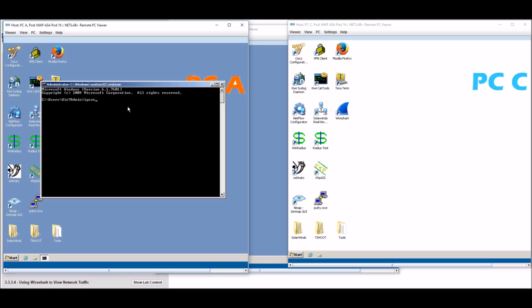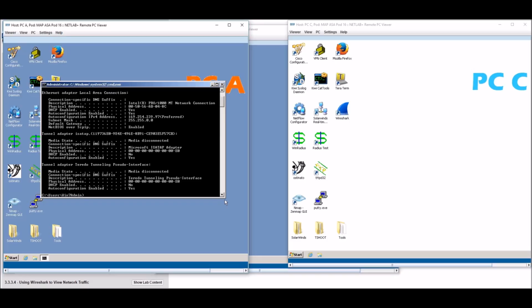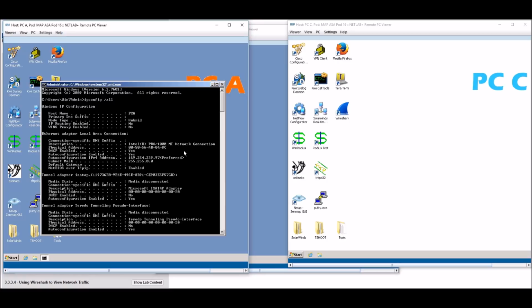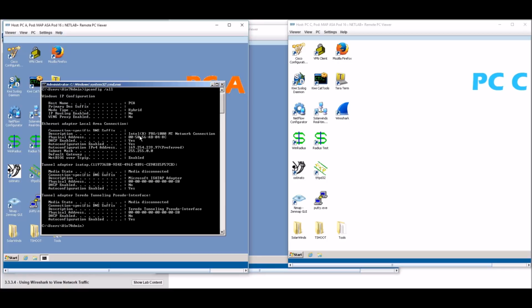And we're just going to do ipconfig /all, and I'm just going to make this a little bit larger here, which is going to give us our network information. We're going to see our description of our adapter, it's a Pro 100, our MAC address right here, our IP address. It's auto config 169.254.239, our subnet mask 255.255.